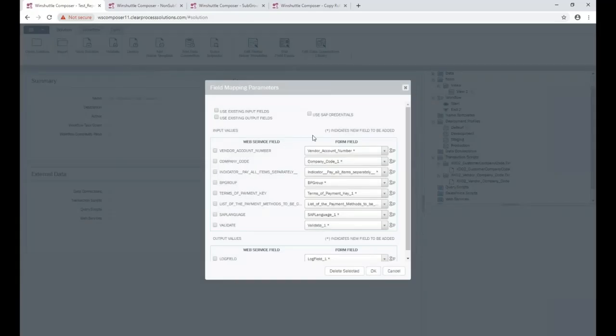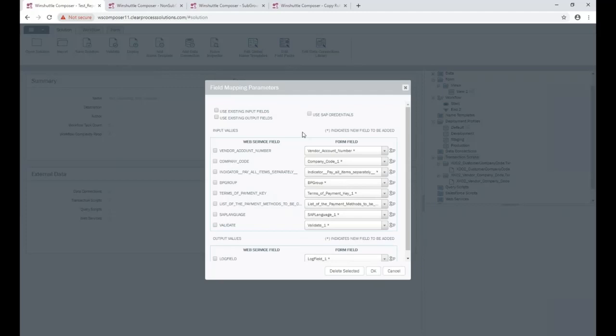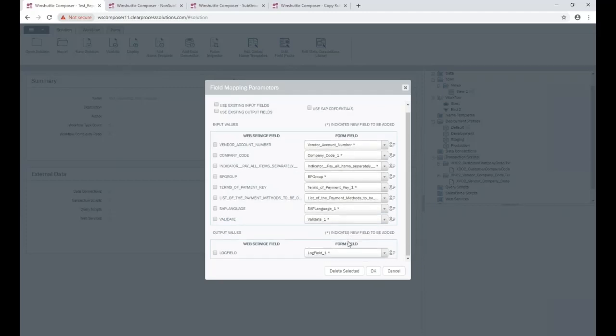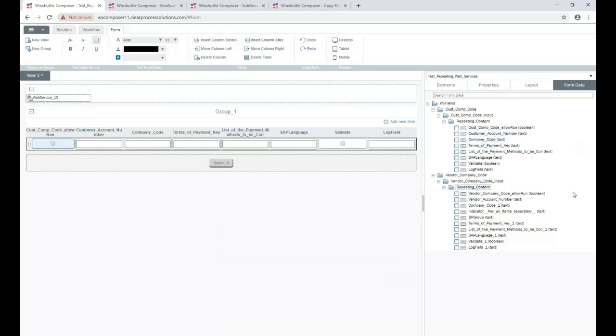Going this way to import a repeating web service, you're going to see the mapping. We want it to create all new fields for us. We don't want it to use any existing input or output. So we're going to leave it how it is, and click OK. Now, you'll see the structure again. Nothing's added to the form itself, but you'll see the structure is here in the Form Data tab. We'll have Vendor Company Code, our input, the repeating content, and the allow run.